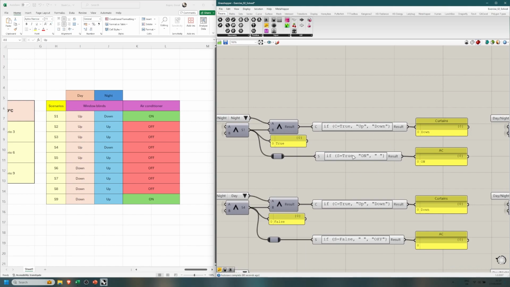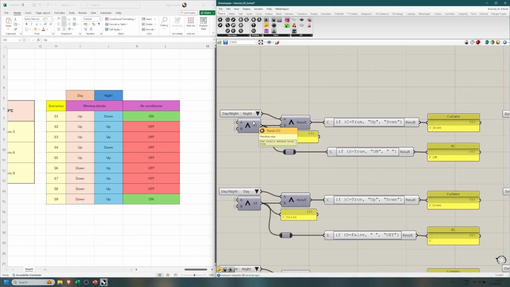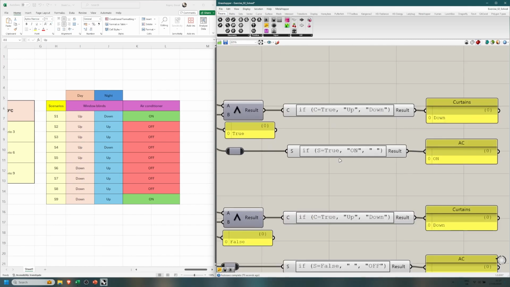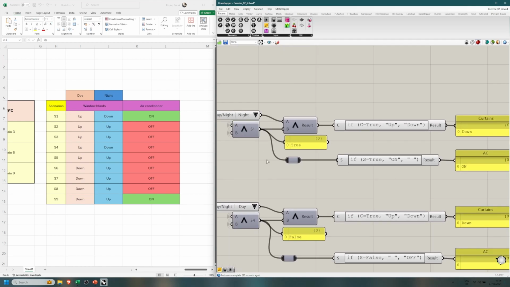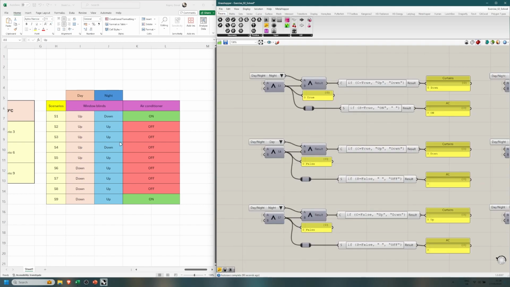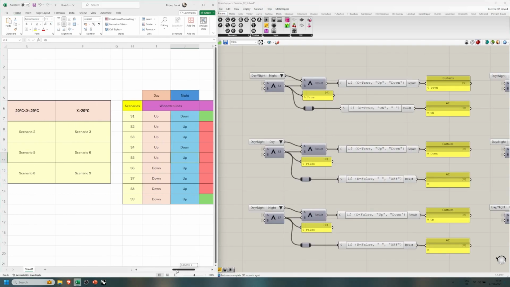And then the second part, because in this scenario the sunlight would probably not be enough to warm the interior, because the exterior is obviously cold as well, I need air conditioning. So I say if it's true, air conditioning is on. If it's false, then don't show anything. And if it's false, it means anyways that this scenario is not relevant. I hope this is clear, because this is what I meant by organizing it early on.